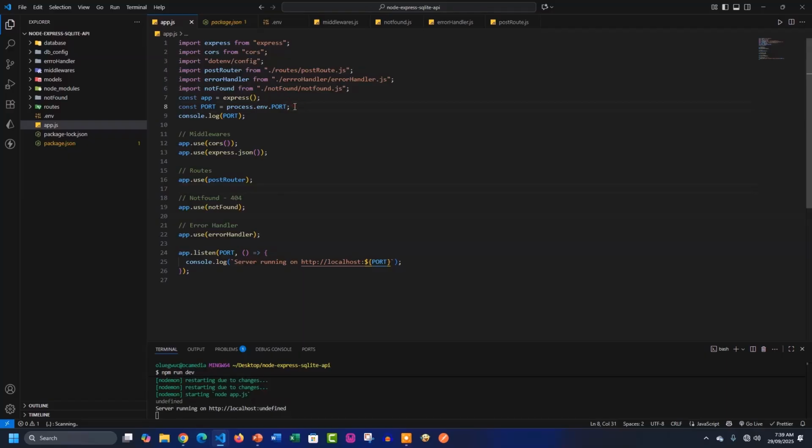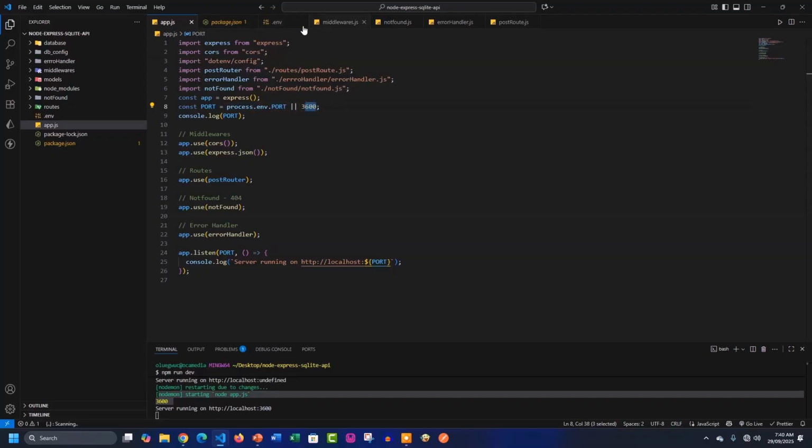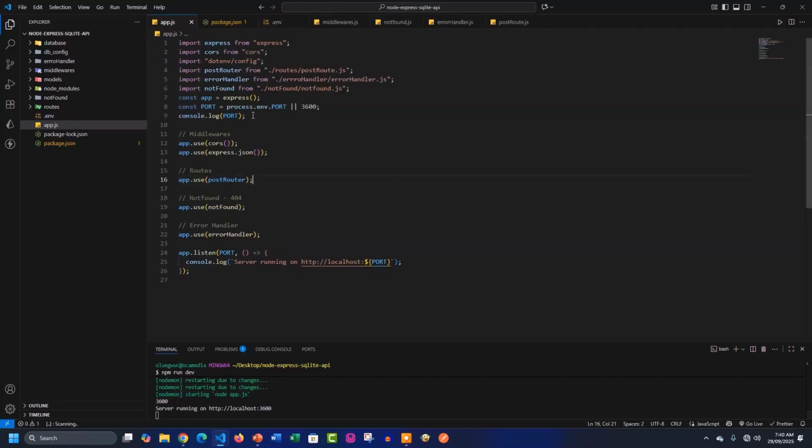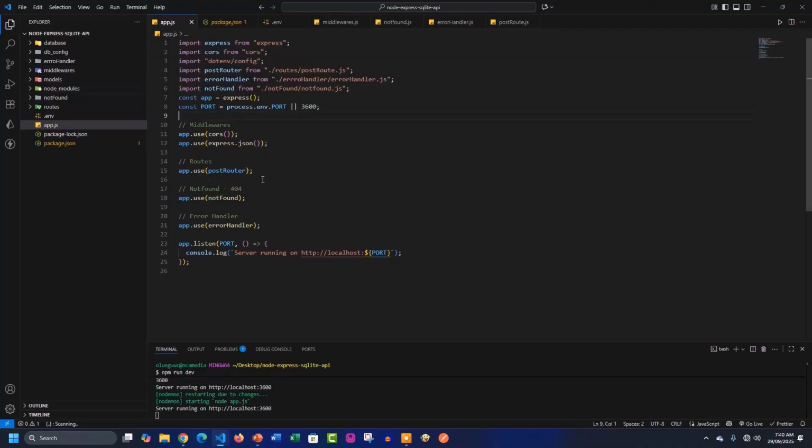So instead of having undefined, we are going to say port or 3600. You can see now it is using this hard-coded one here. If this one is undefined, it is going to use this one. Okay, so that is how it will work. Let me go back and return it, save it, and that is it, guys. Let me remove this console.log. We have done the restructuring, guys, and we will continue in the next session.